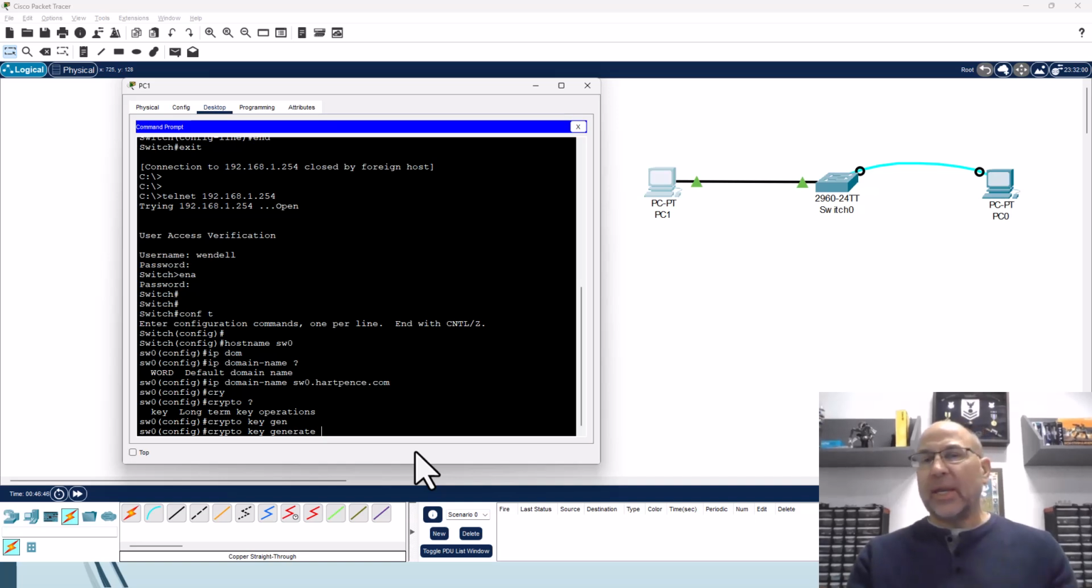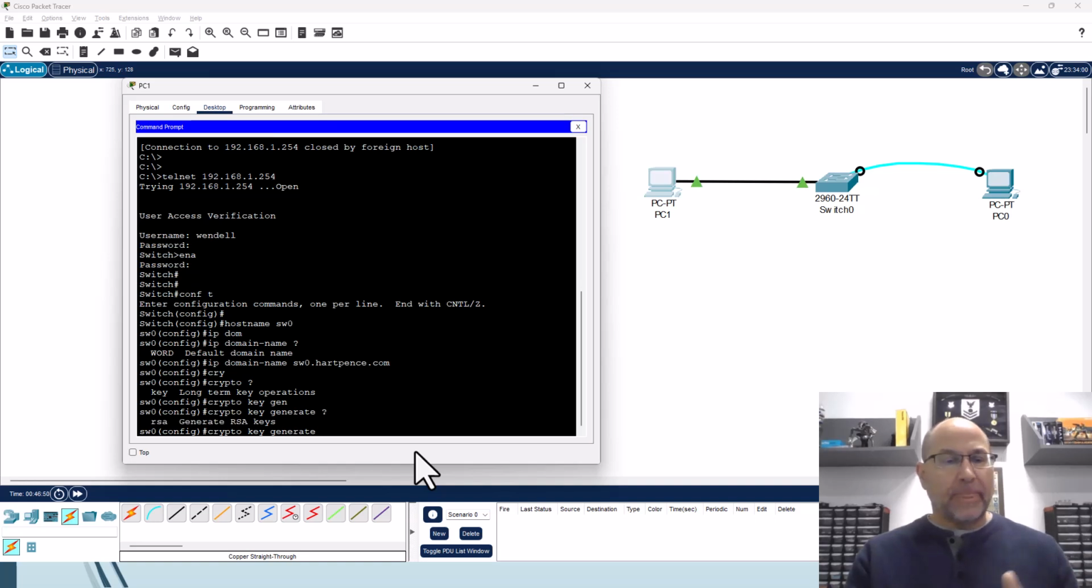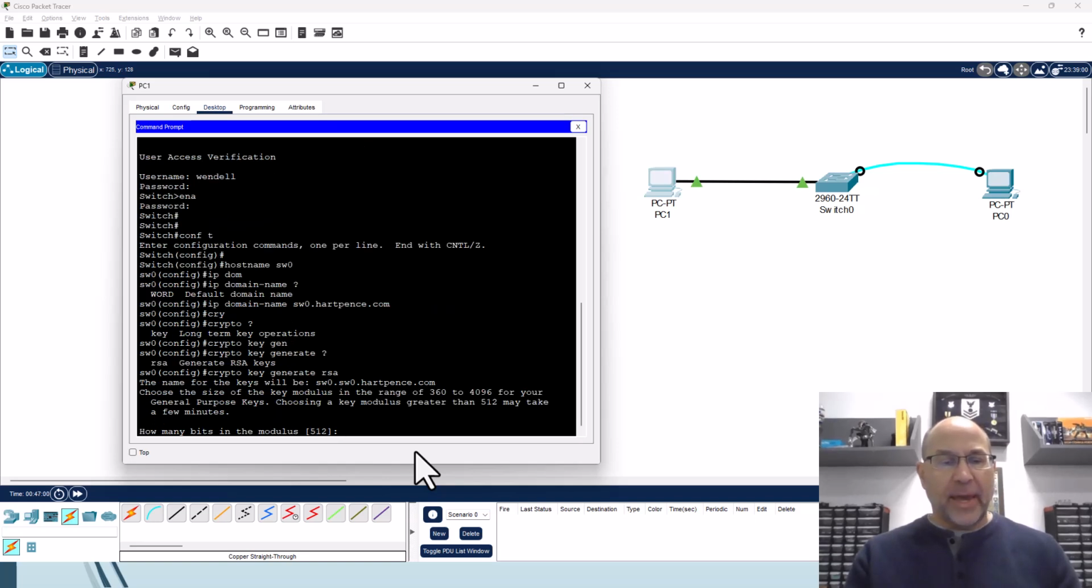But what kind of key do you want to generate? It turns out there are several algorithms for generating keys. In this particular case, we're going to do RSA. It's our option that's available to us. These are the initials of the three guys that were at the forefront of all of this. So I'm going to do that.